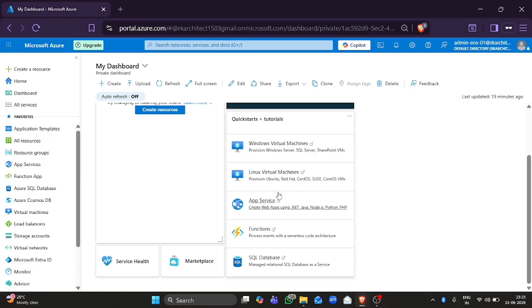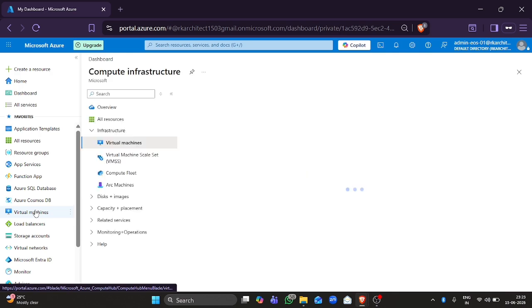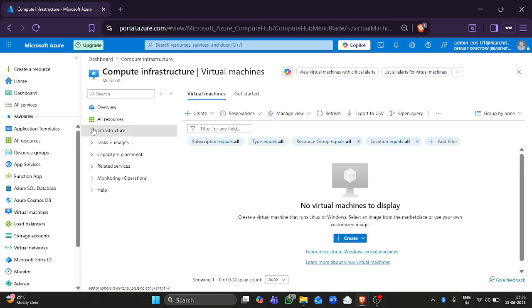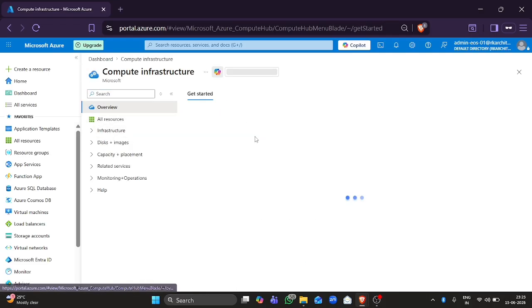Let's open any of the resources. I'll just open a virtual machine. Almost every Azure resource follows a similar structure. It usually has a section such as overview. We'll just go to overview first.